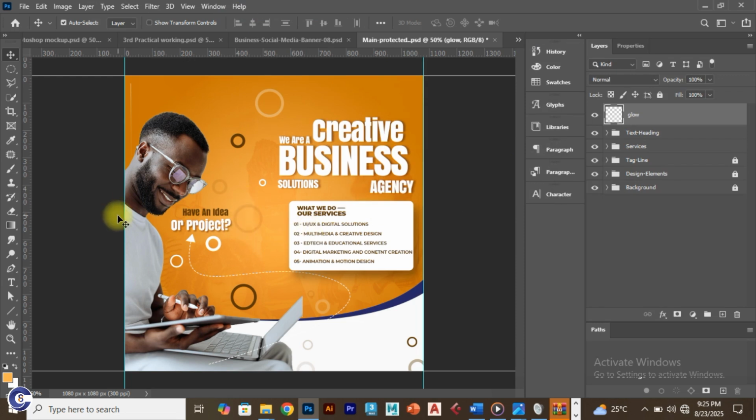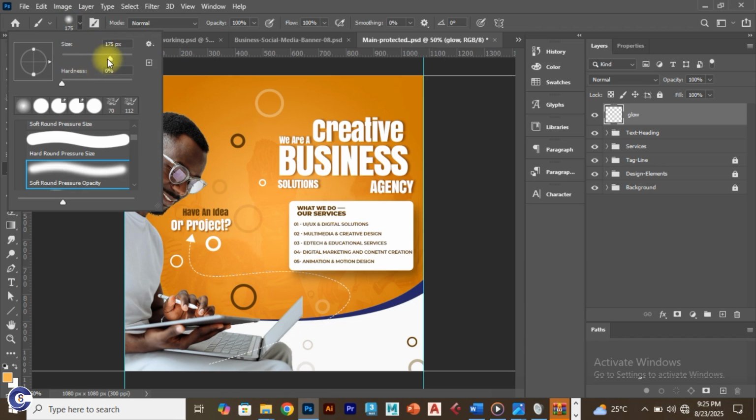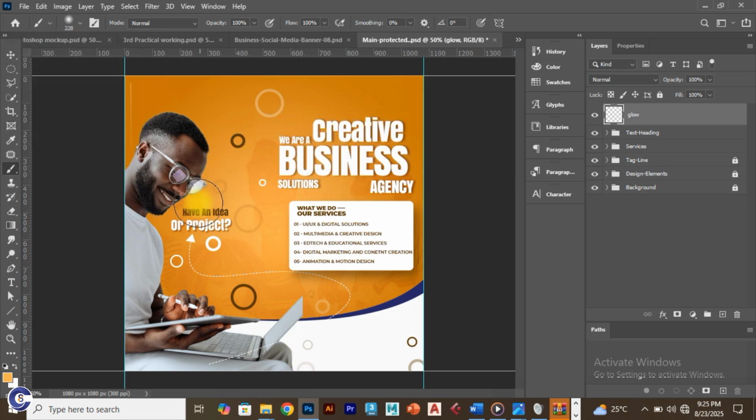All right, so the next thing we do is get a brush, size B. I will make the brush kind of big, or we use our square brackets to increase the size, which I like doing. Increase the size like so.